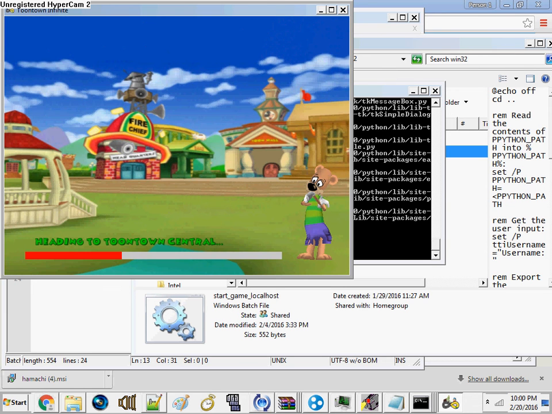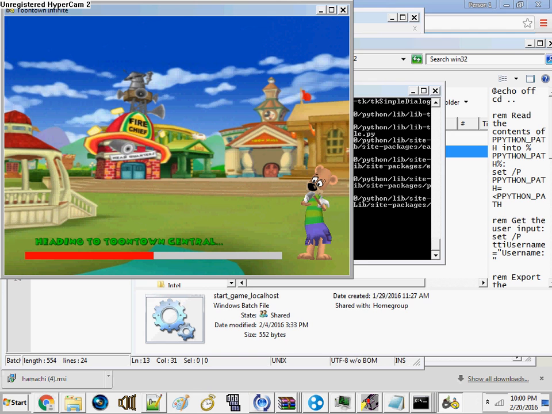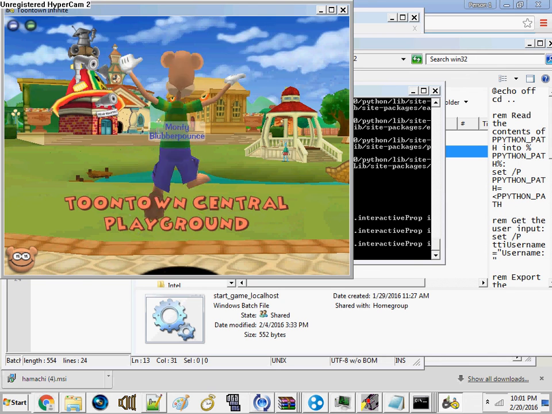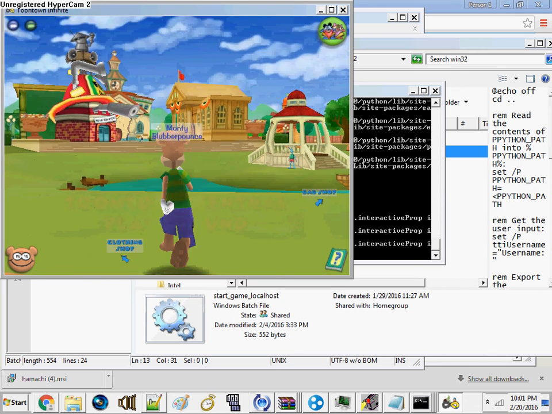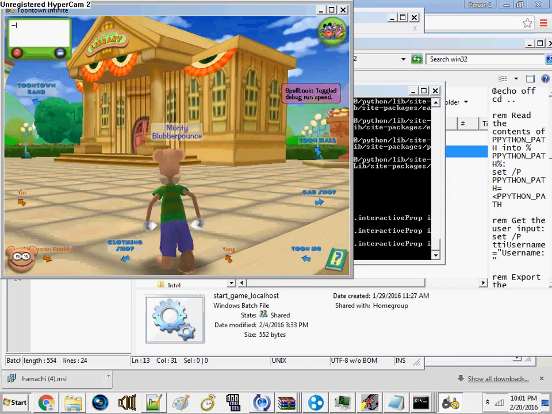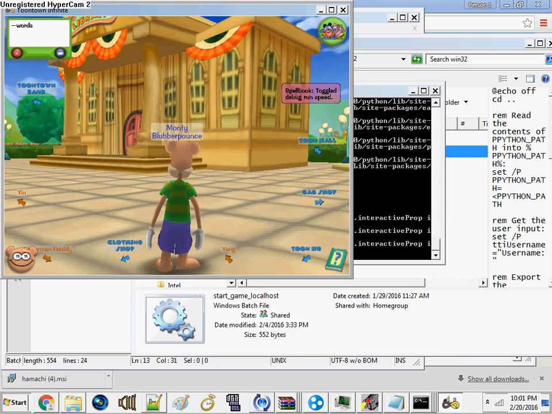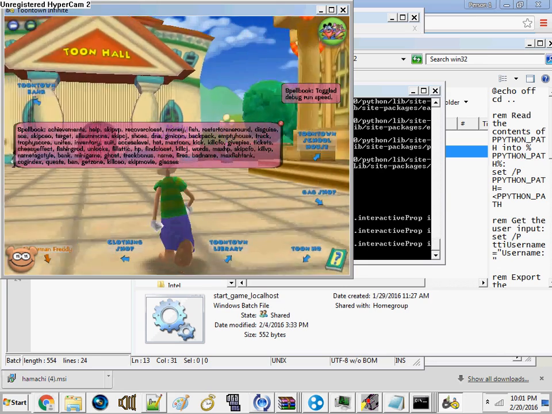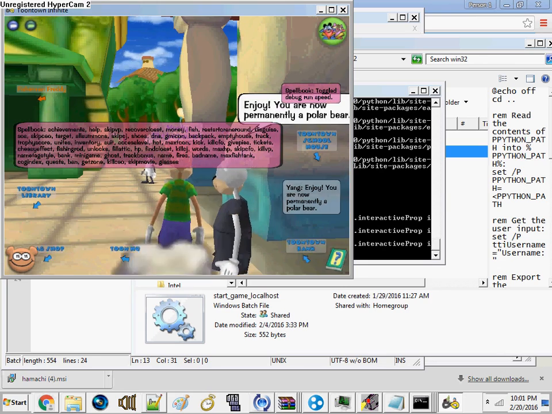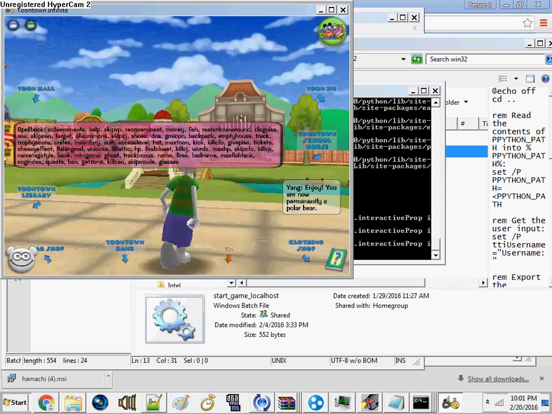Wait, just give it a second. What was I going to show? And there's your tune. You're all set up. And you got commands, like run. If you need to know the commands, they are different on both servers. Do the command words, and then you got most of them. There are extra ones, I'm pretty sure. Yes, I want to be polar bear. Yay! I'm a polar bear!